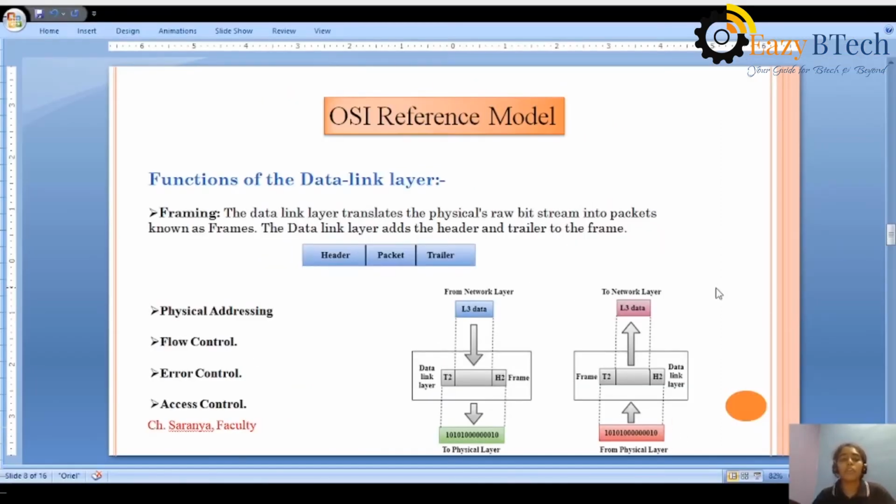Physical addressing, flow control, error control, access control. Physical addressing is one of the main functionalities of the data link layer. A physical address is nothing but a MAC address or hardware address. It is used to identify a system uniquely in the network. It gives one address to each and every system in the network. So that is physical addressing.